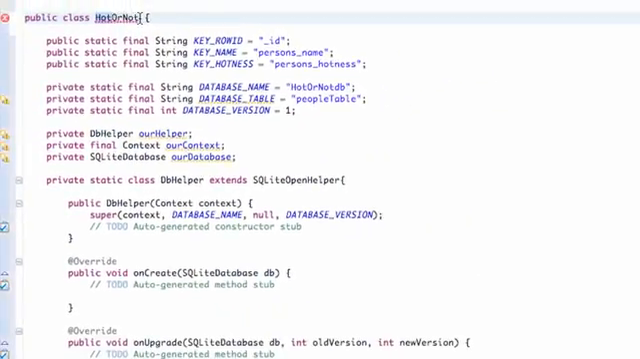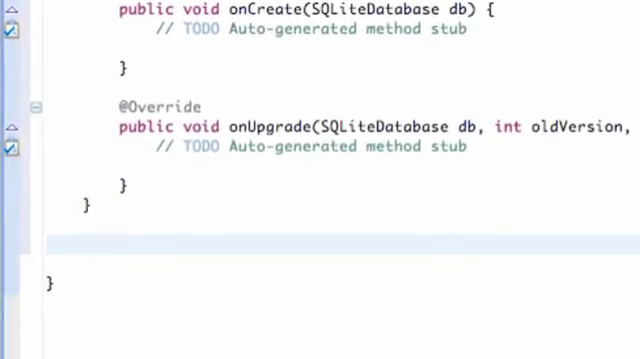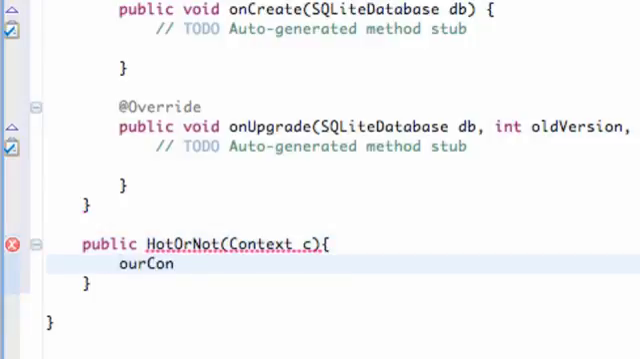As we need to add a constructor for our whole public class called hot or not, and it's basically going to get the context that's being passed into this class and set it to this private variable so we can work with it that way. So just go below our database helper class, and we're going to set up a constructor that's going to be public. And we're going to say hot or not, and it's going to take in a context, which we're going to call c, and all we're going to do is set our context, which is the context of this class, equal to what's being passed in.